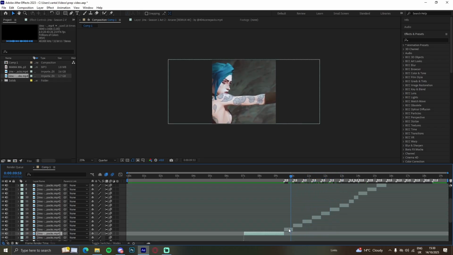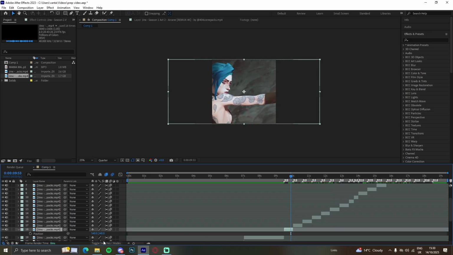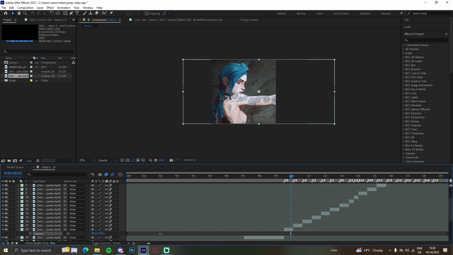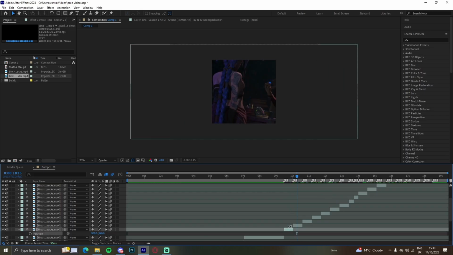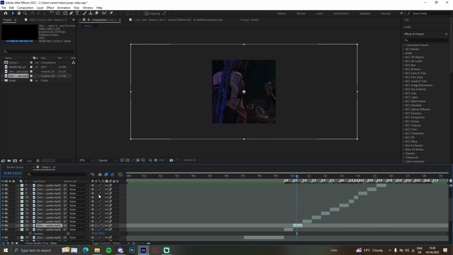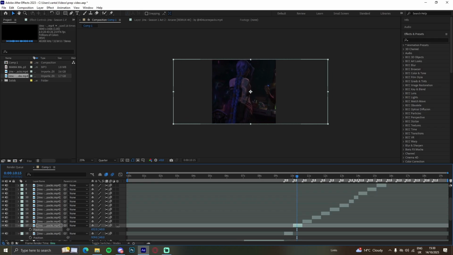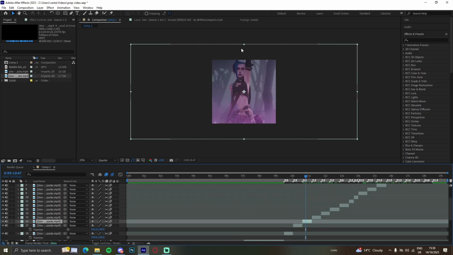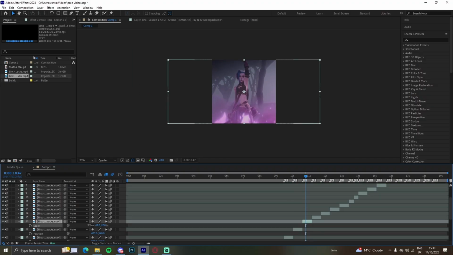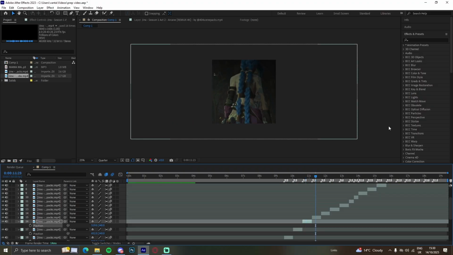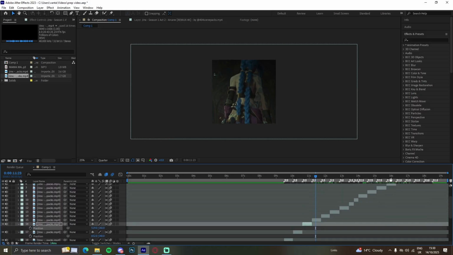Now what you want to do is position your character in the middle every single time. So just click P, position, and then sometimes it might be a bit zoomed in, so click S, zoom it out, and then click P and position. Again, it might be zoomed out, hold down S, click P, position, and now you just want to carry this on until every single one is positioned.